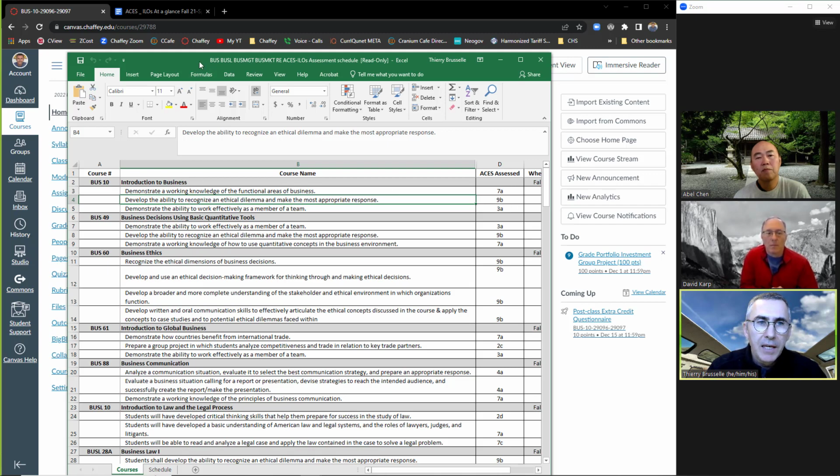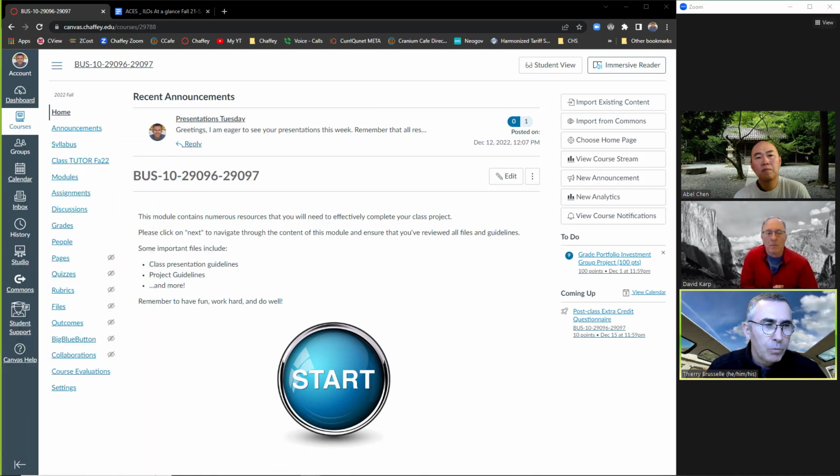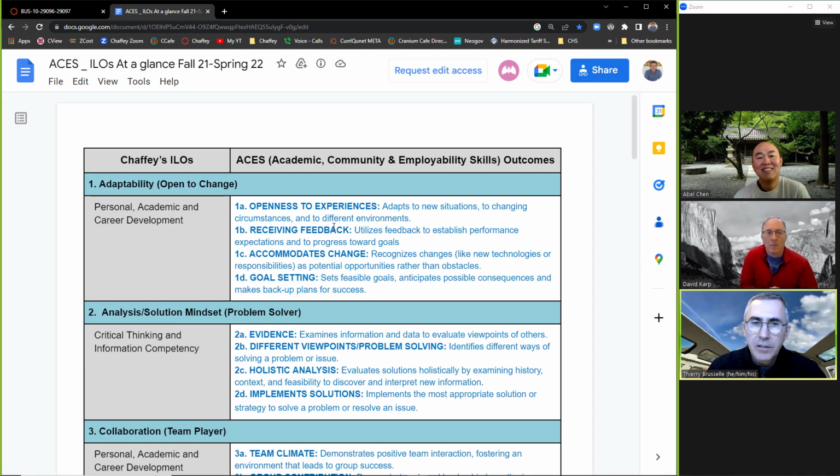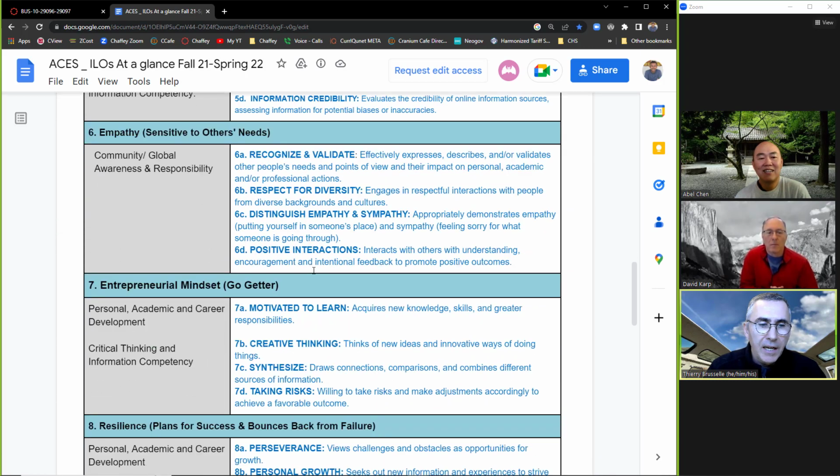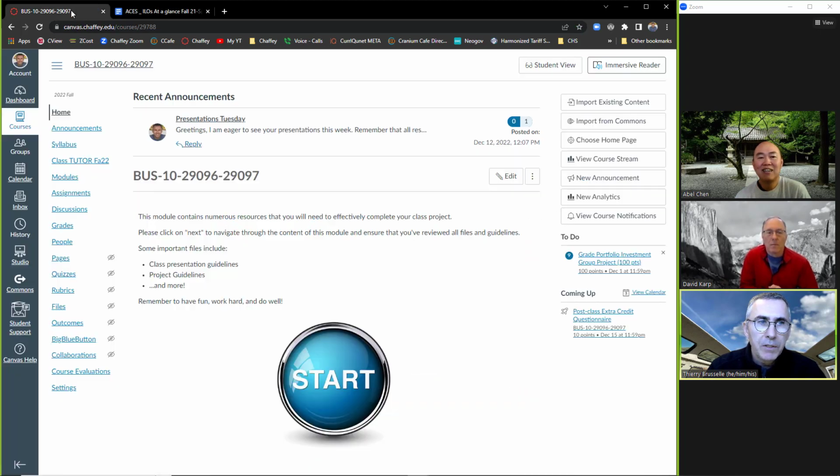For that legend, you'll get two documents. One of them will be the spreadsheet, and the other one is the ACES legend for each area. So you just saw 7A, so we go to 7A, and you will find here 7A is motivated to learn under entrepreneurial mindset. What we're going to do now is learn how to incorporate that in the first assignment that Abel just told us about.